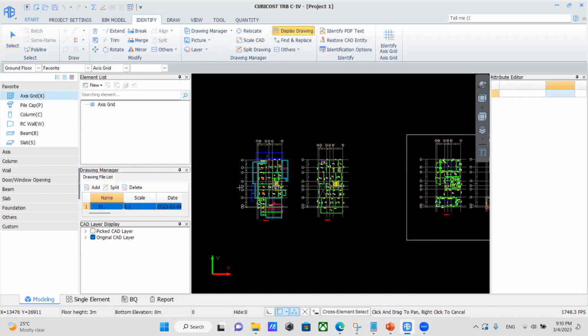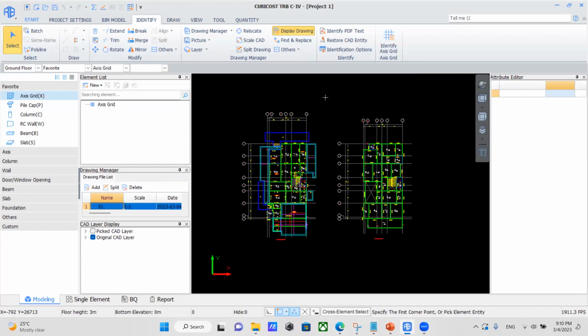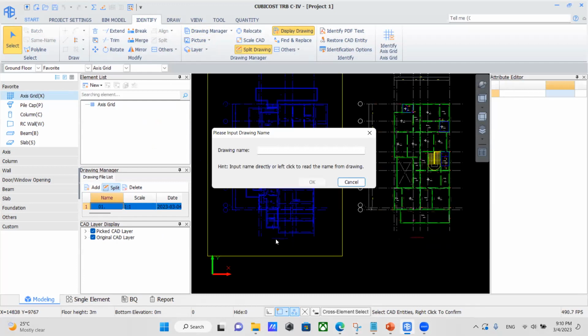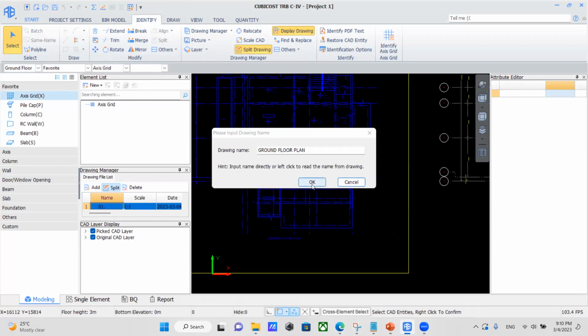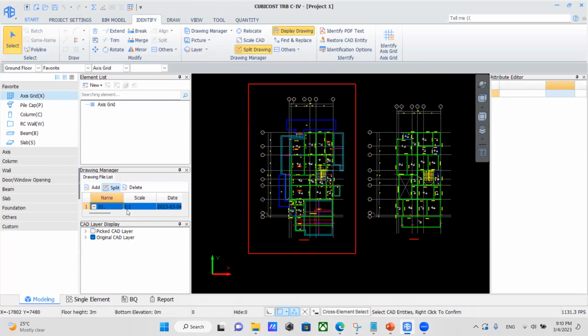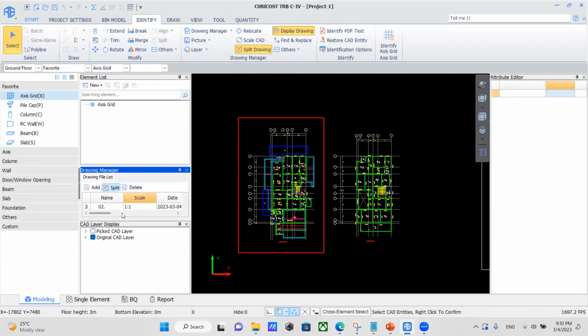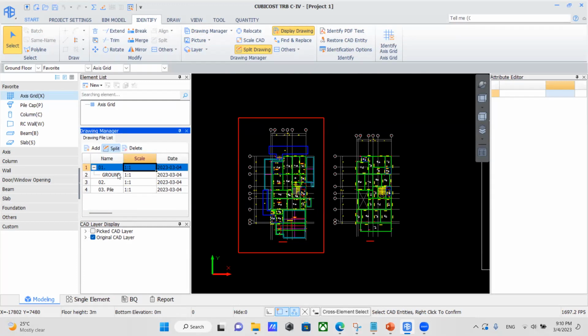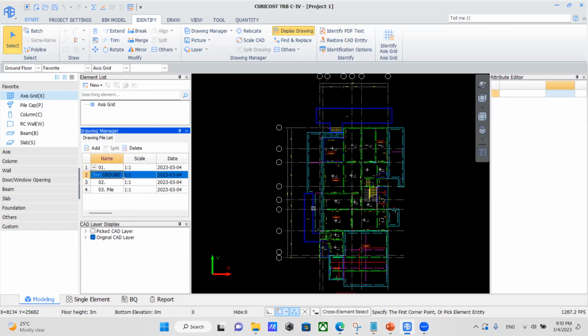So this is our structure drawing. We have a split function here as well. I will split the drawing, right click the drawing name, and separate this drawing. This is my ground floor drawing.